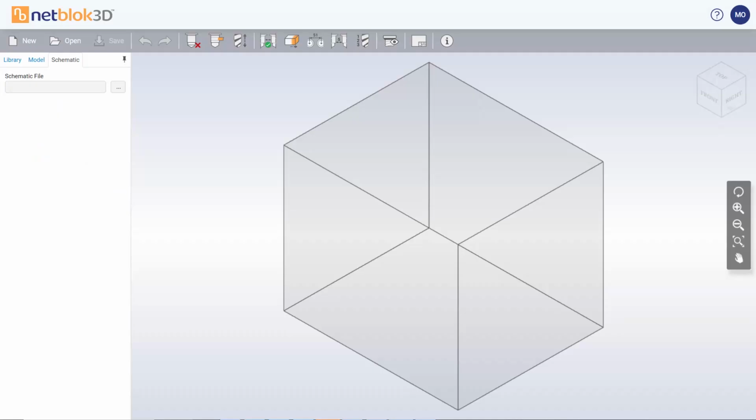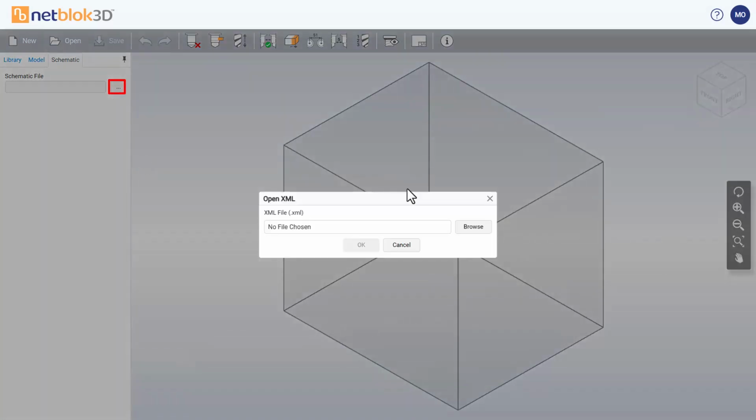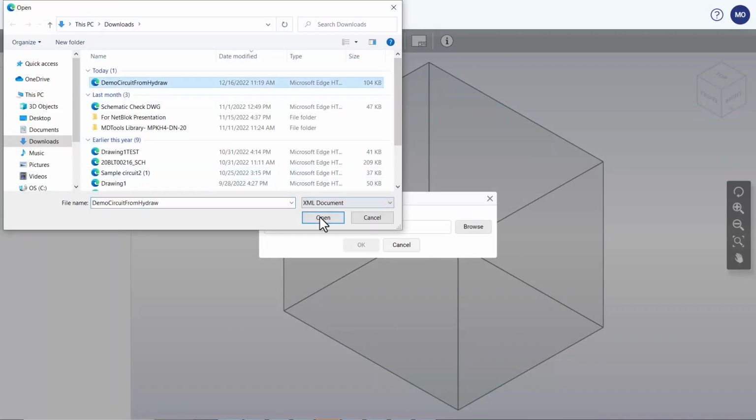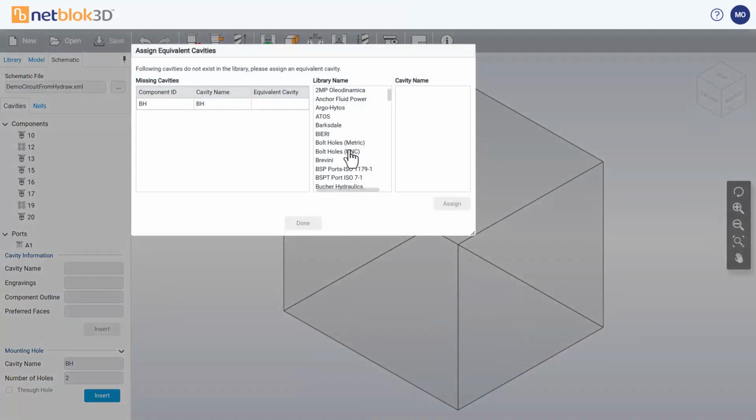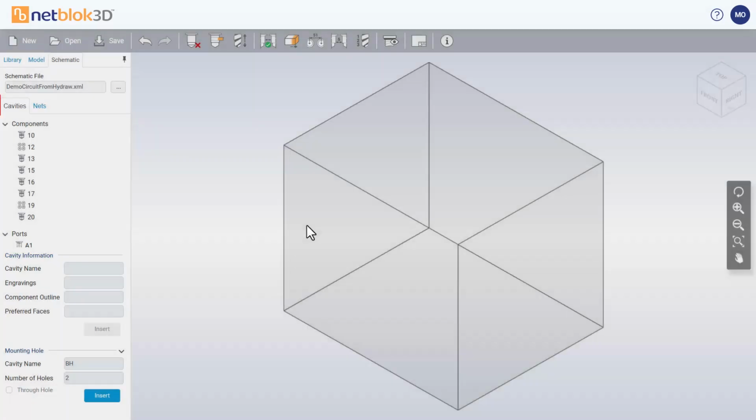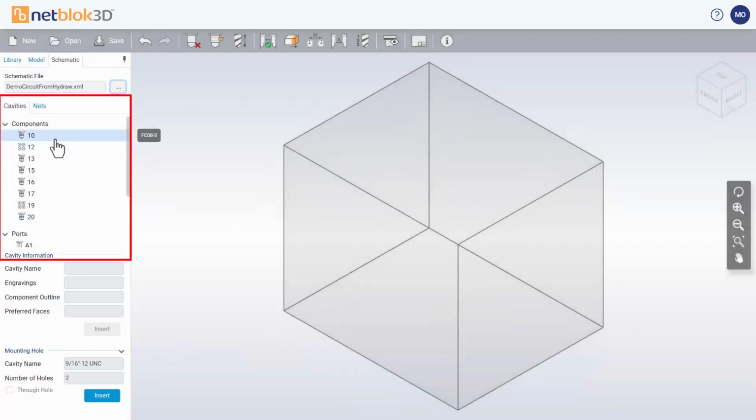Upon opening a fresh block in NetBlock 3D, users can select the Schematic tab, then the three dots, to browse for the exported XML. Some of the bolt holes used as mounting holes were not recognized, so I will assign similar bolt holes here. Now we can see a list of cavities, footprints, and ports brought over from Hydraw CAD.